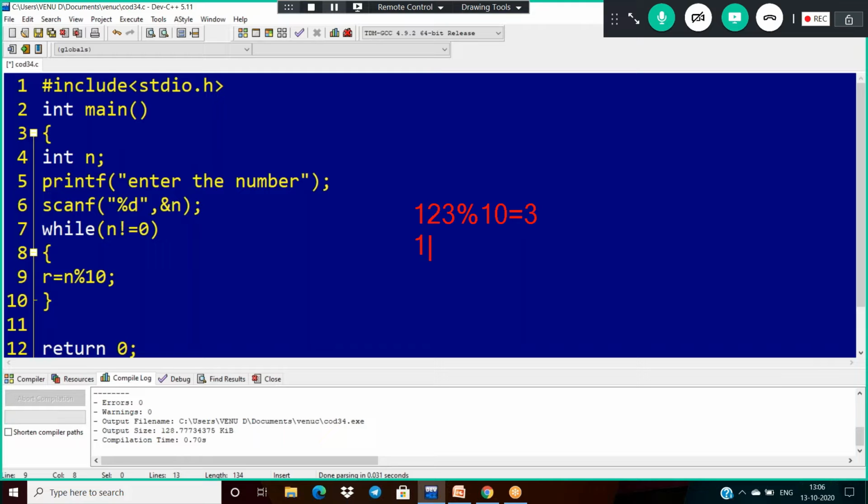Modulus will give the remainder. So if I am writing 12 % 10, 2 will come. 1 % 10, 1 will come. So if you want to remove any digit from the number, then use division by 10.